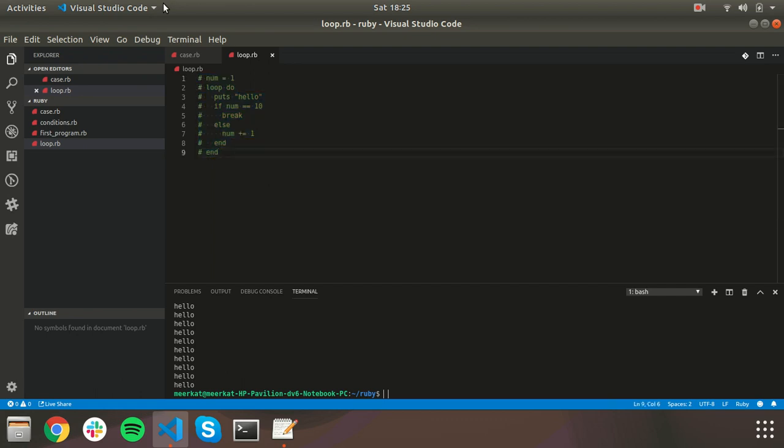Now there are other, simpler loops. I'll show you one: just times. Very simple, easy to understand, very easy to use. Just 10.times puts hello. Just like what it shows, it will execute this code 10 times. Ruby is very easy to understand because all these statements are very straightforward and do what they say.